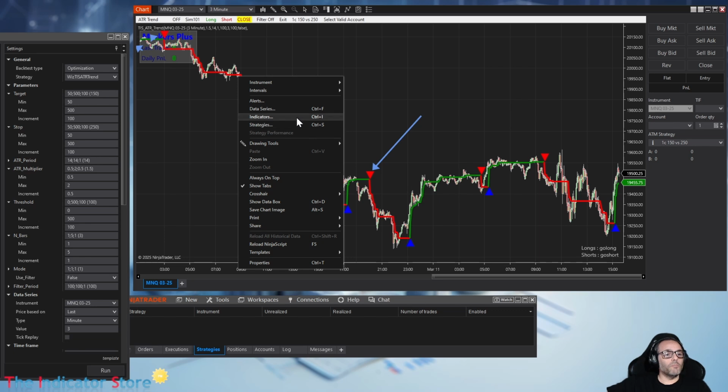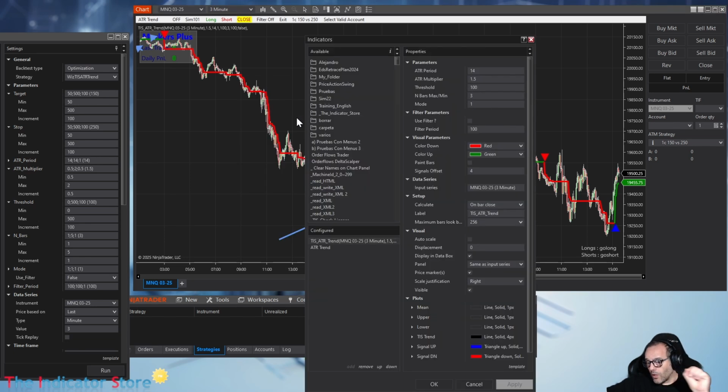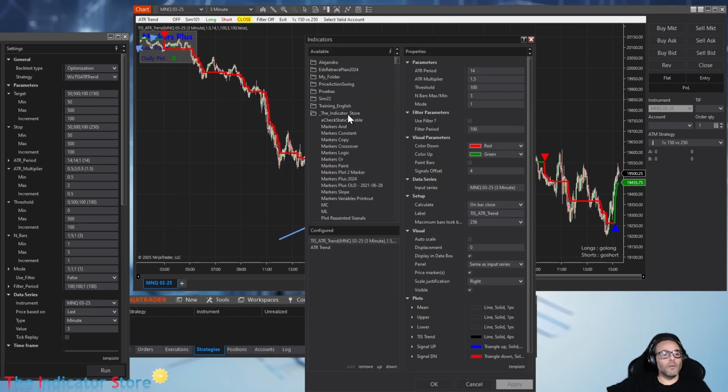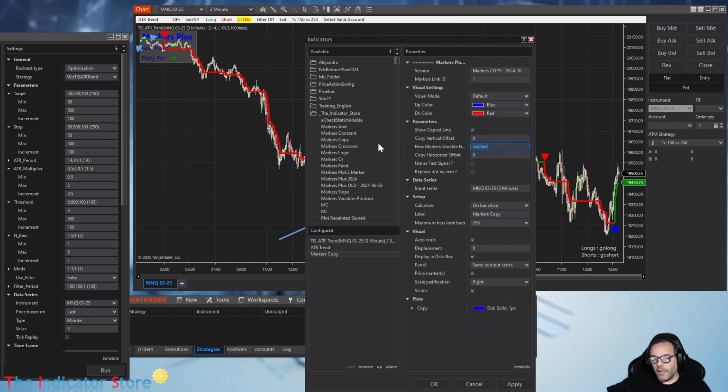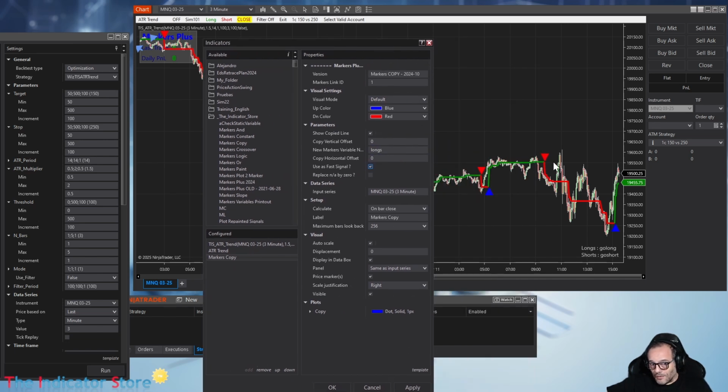So we use markers copy. With markers copy, we copy a signal, okay? Markers copy. And I am going to copy the longs. It is a fast signal, okay? What is the difference? A fast signal is something like this, where it is a signal, it is not a line. If I don't play this, then we are copying a line. A line has value everywhere. A signal has value only when there is a signal, okay? So I am going to copy longs.